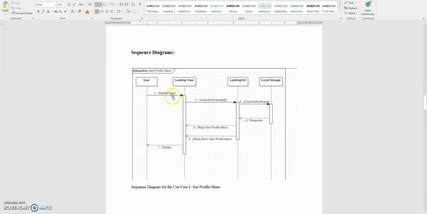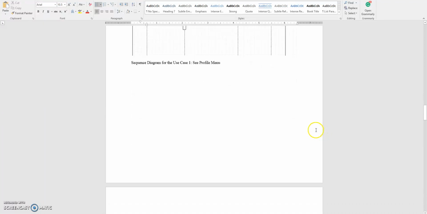The user requests the landing view to see the information, and the landing controller is the one in charge of requesting from logout storage the authentication of the user, whether the user is authenticated or not. And based on this response, the landing controller will respond with the view of the profile menu, or if the response is false, it will not show this profile menu, which is responded back to the user in the landing view display.